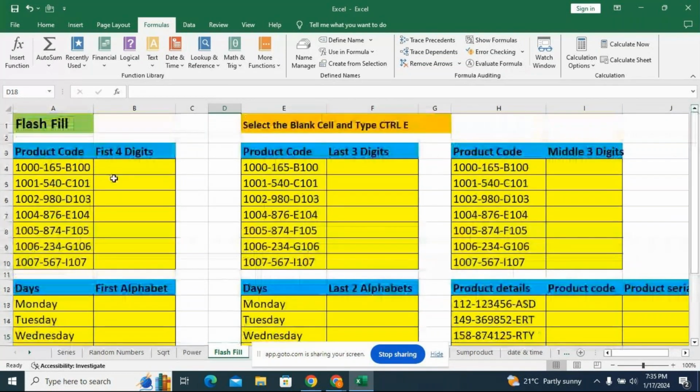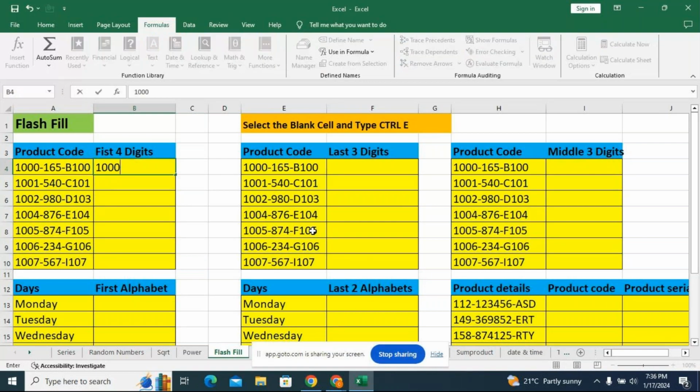Here I wanted to extract the information from the given range. For example, here they have given the product code. I have the first 4 digits, then 3 digits, then 4 digits. I wanted the first 4 digits. So in the first cell, I'll mention the number that is given, what I wanted to extract, the first 4 digits. I'll enter that, press enter, go back using the up arrow and press Ctrl E.